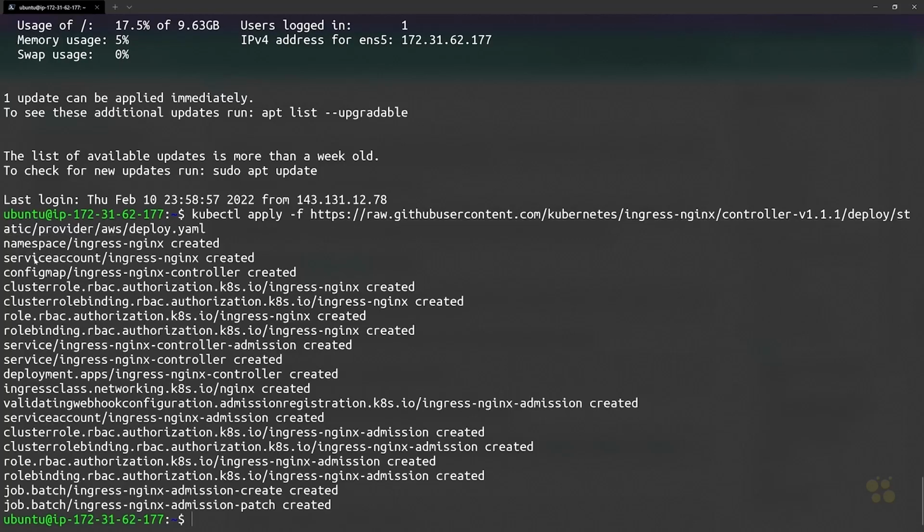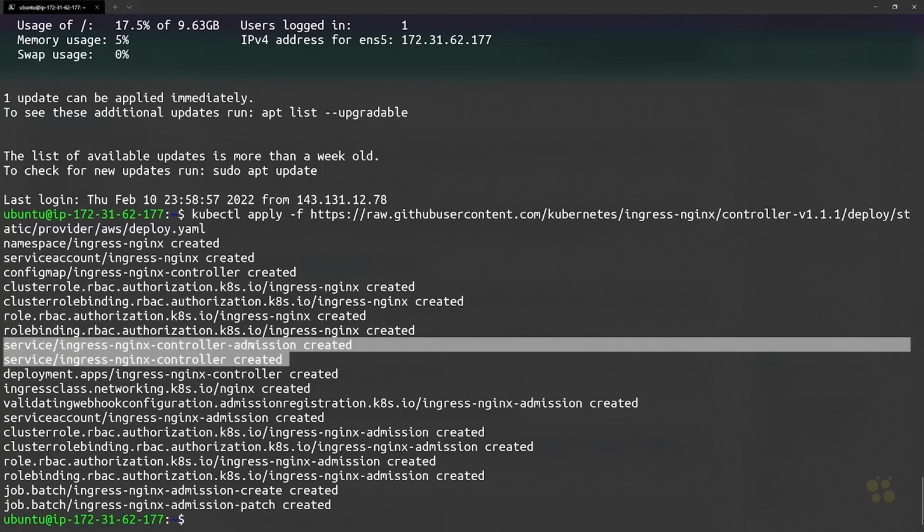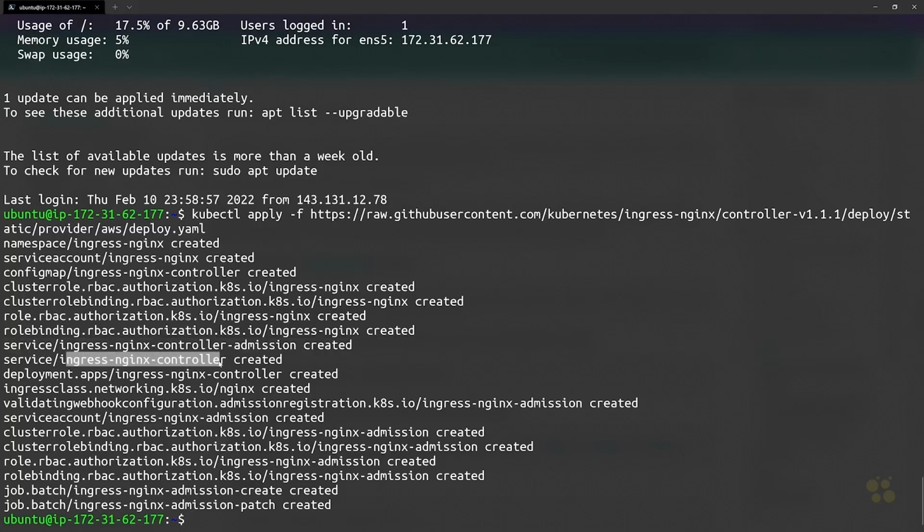So now it's created a whole bunch of different resources here. For starters, it created a new namespace on the cluster called ingress-nginx, and then it creates things like service accounts and config maps and role authorizations and role bindings. It also creates a couple of services here as well. So it creates this admission controller as well as the Ingress NGINX controller. And then it deploys the pods for that as a deployment object right here. And then it also creates this thing called the Ingress class here as well, called NGINX.